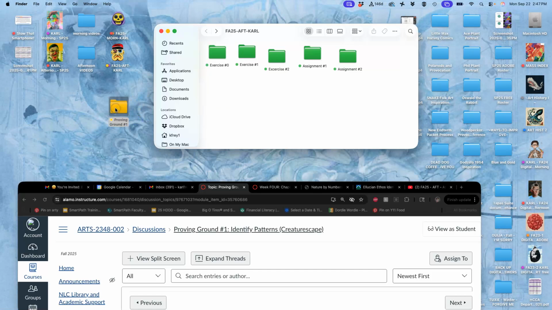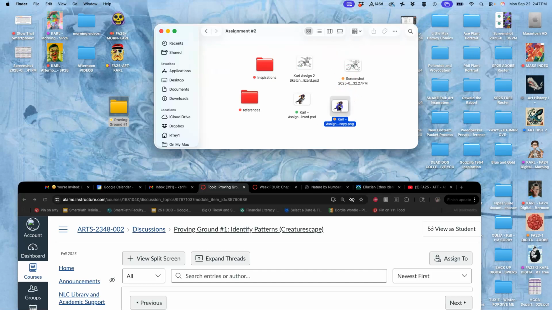So what I'm going to do is move that Proving Ground folder out to the desktop for the time being. And then I'm going to open up assignment 2, and I'm going to drag out the PNG that I just submitted for assignment 2. And I'm going to hold down Option. Option means that it will duplicate it. You see that little plus sign? So I'm making a copy of that. And I'm going to put that into my Proving Ground number 1 folder.